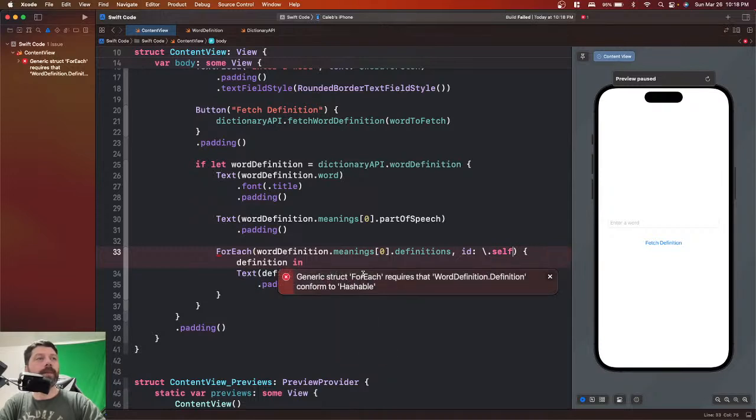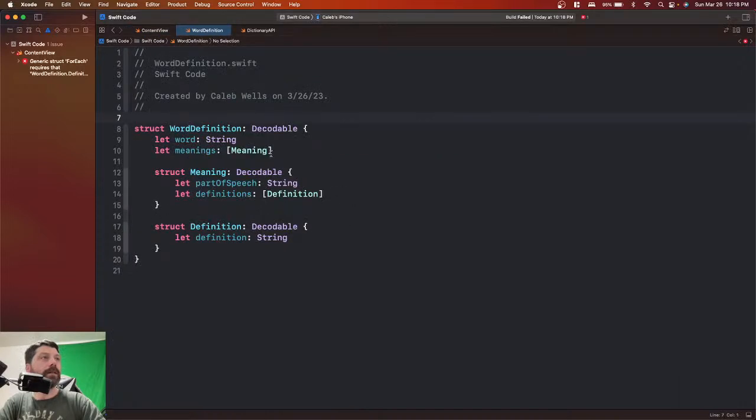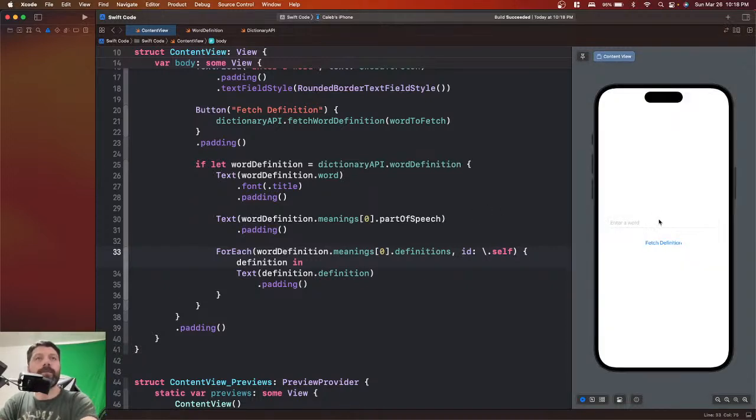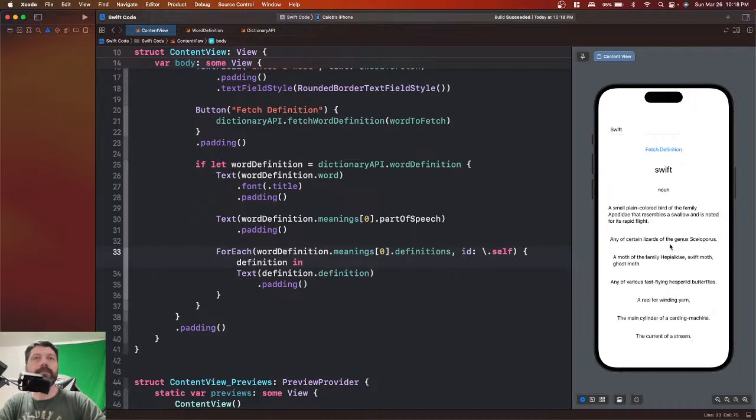Build failed. Is it because it's hashable? Then we go here, like so, Command S, Command B, and see what we get here. And all good. Option Command P. And now, let's try it again. There we go. I'd put this in the scroll view because there's a lot here. I'd also make it aligned differently.